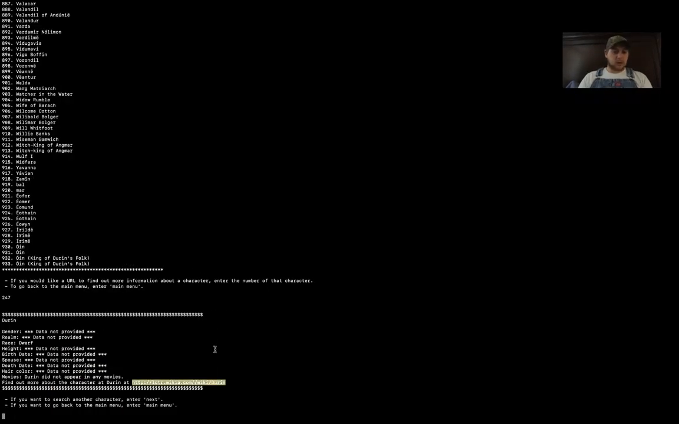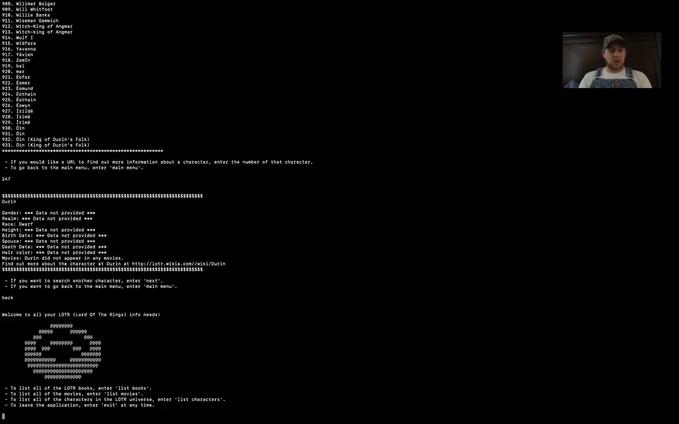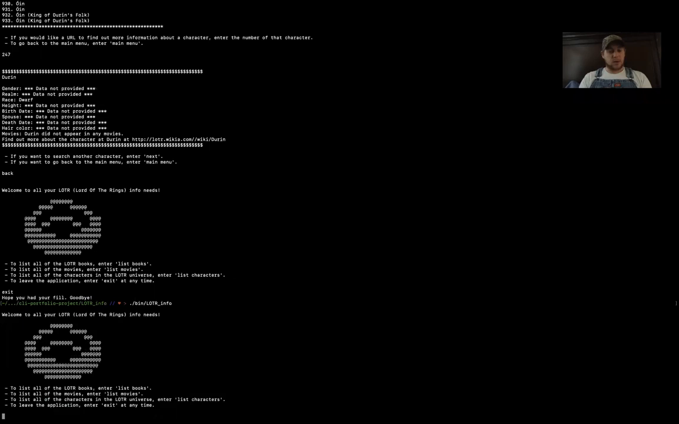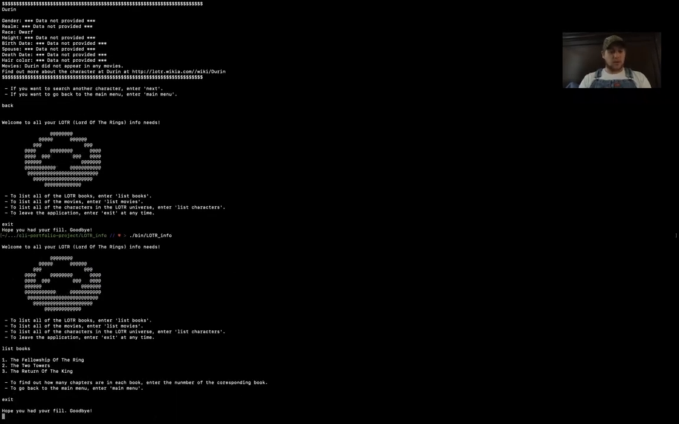But that is in essence the CLI application that I've developed. And from any screen, you can type in exit to exit at any time. Back works for any screen as well. So we'll type in exit here to exit, and then we'll go to a sub menu real quick just to show that exit works from all of them. And that is my application. Thank you.